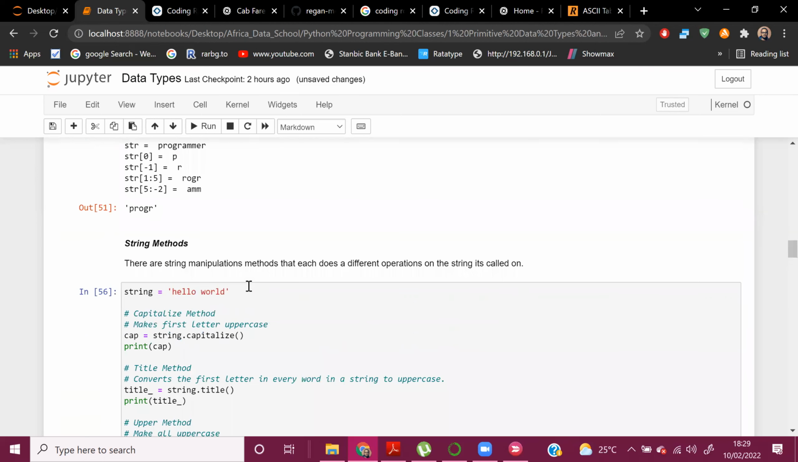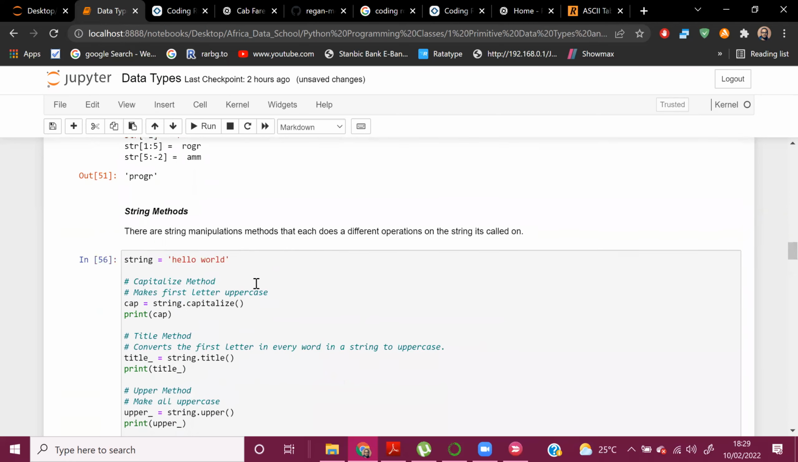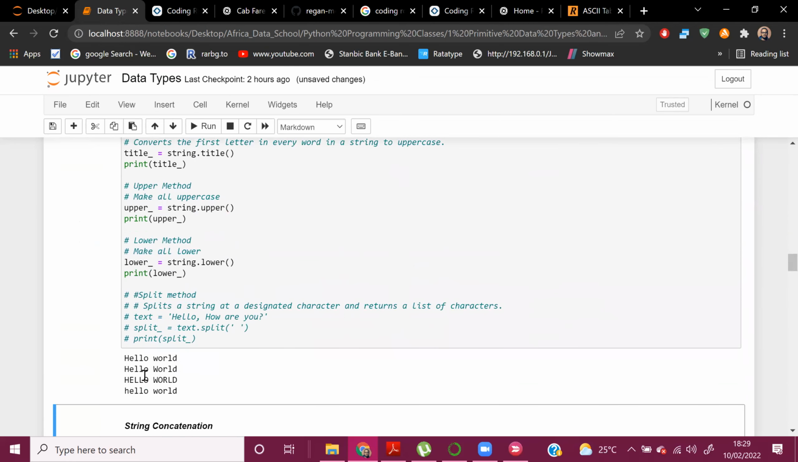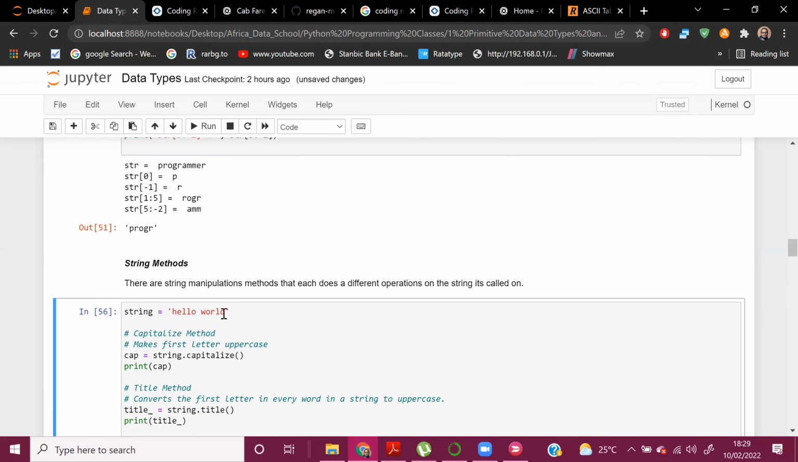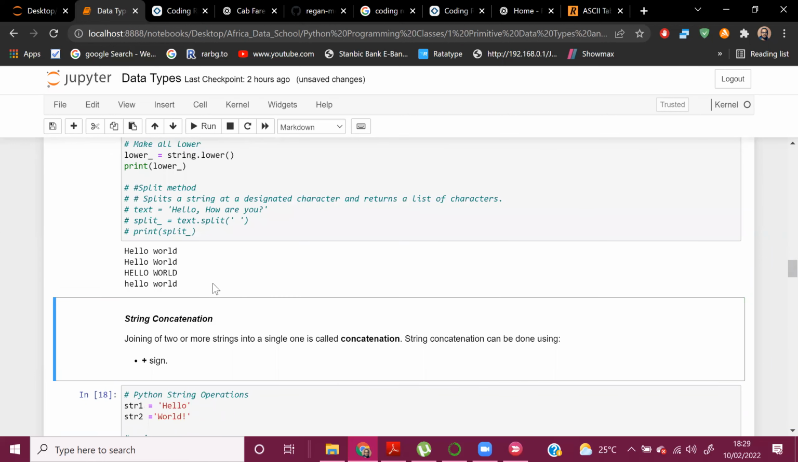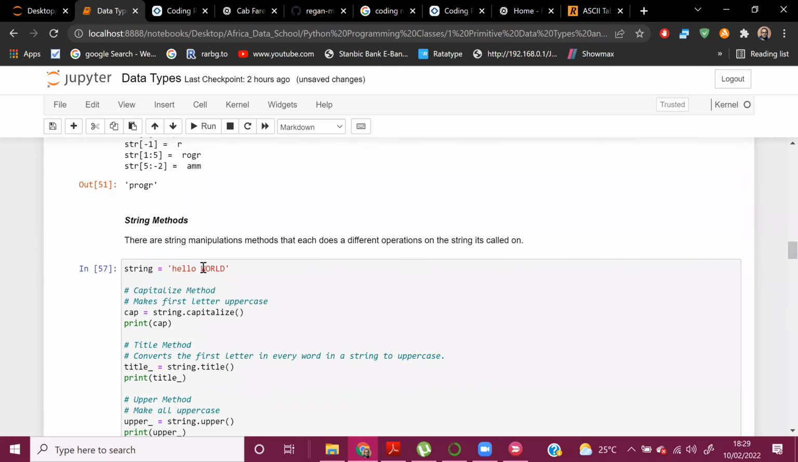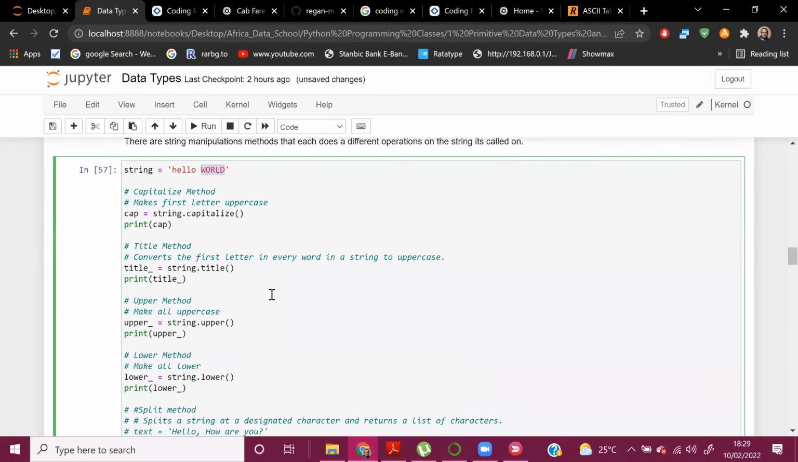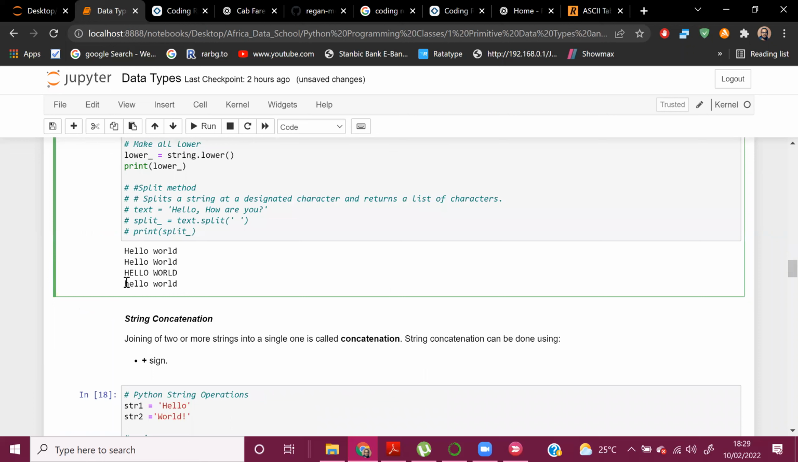So if this was caps, and remember it has already been converted to caps. Sorry, no, it has not been. So let's change this to caps world. And once we run that, you can see now we have our string as hello world with world in caps. But coming down here, it has been converted into lowercase using the lower method.